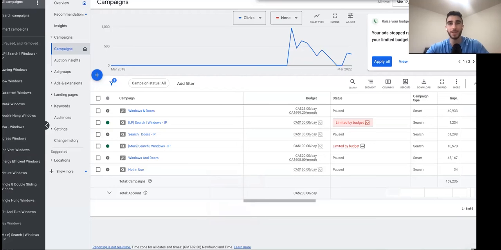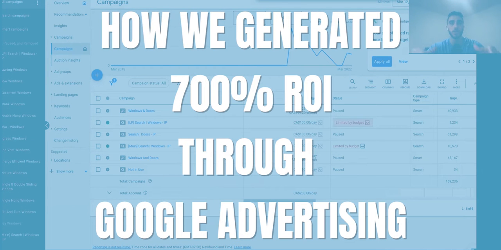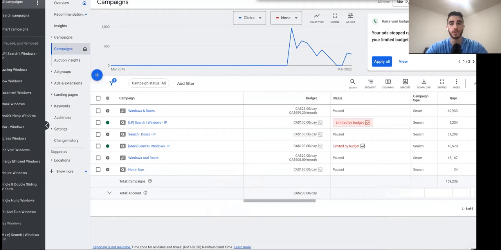This is going to be a 10-minute quick overview of how we generated 700% return on investment through Google advertising. Google Ads is an auction-based platform. It's one of my favorite platforms, although we do advertise on both Facebook and Google. Google seems to be the most predictable platform in terms of our expected 30-day cash ROI, our lead rates, our click-through rates. It's very predictable as long as you can maintain it in the right way.